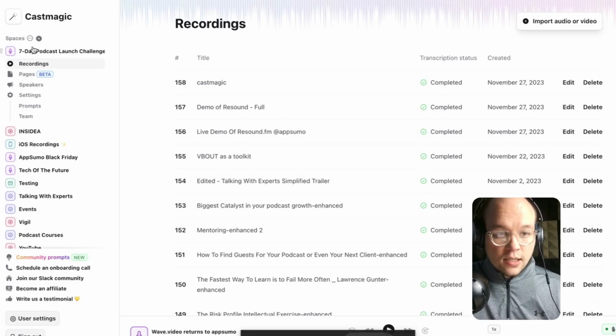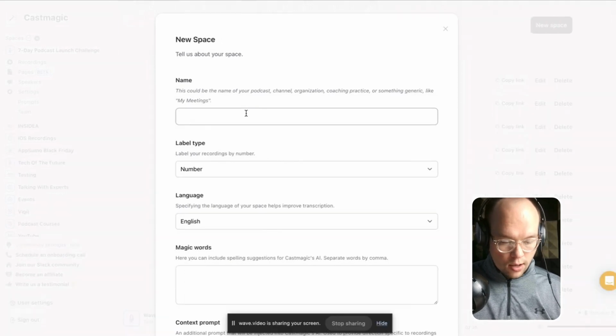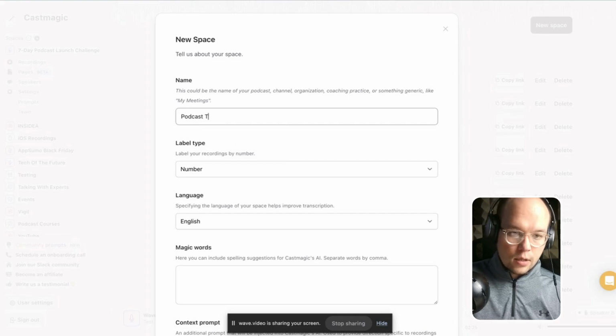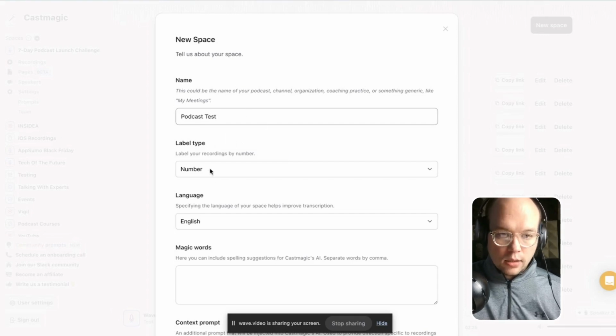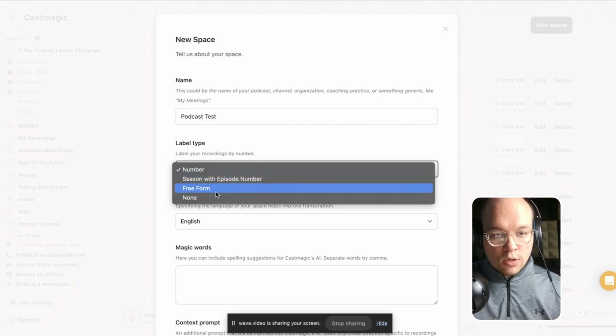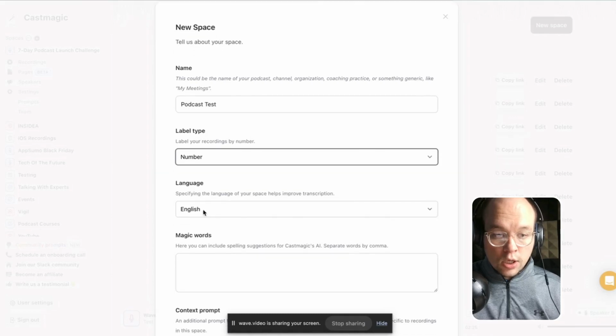The easiest way to get started is to click this plus button to create a space, and spaces are like projects you're working on. For the name of this, we're going to go podcast test, okay? It will be the name of your podcast. Now, the label type is what you would like each upload to be identified as. Is it a number? Is it a season with episode number? Is it free form or none? You can choose what you wish.